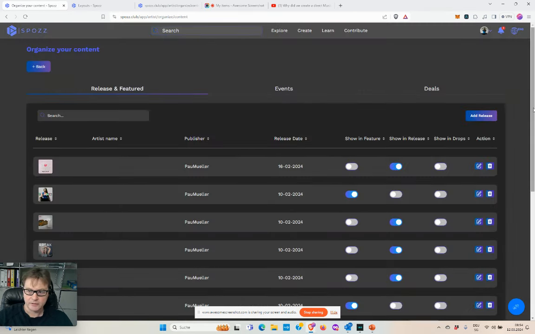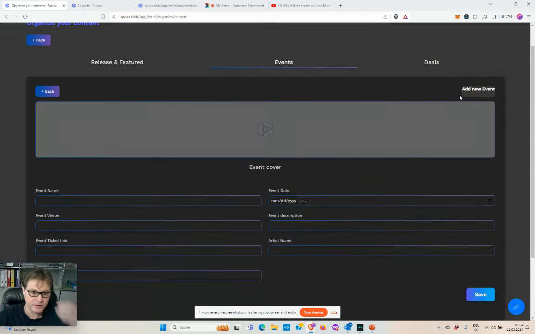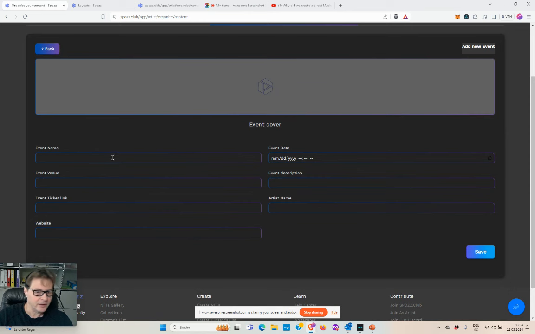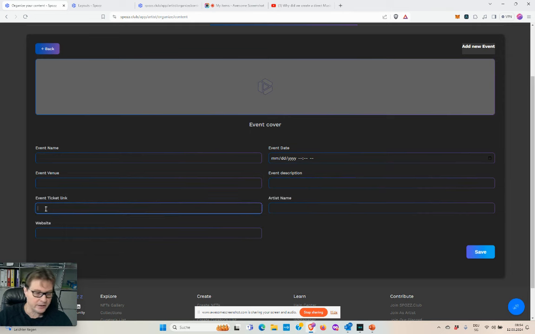There is the events pages already. Also, you can add events. So on events, you can have a cover, maybe a flyer for the event. Then you give it an event name, the date, the location, the description of the event. You can add a ticket link to one of the systems that sell your tickets. You add the names of the artist and maybe some other website where you have additional information.